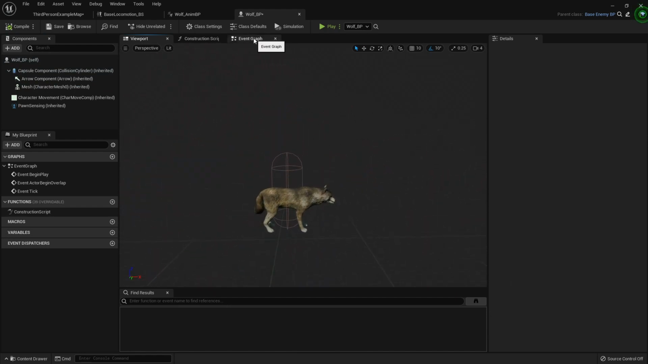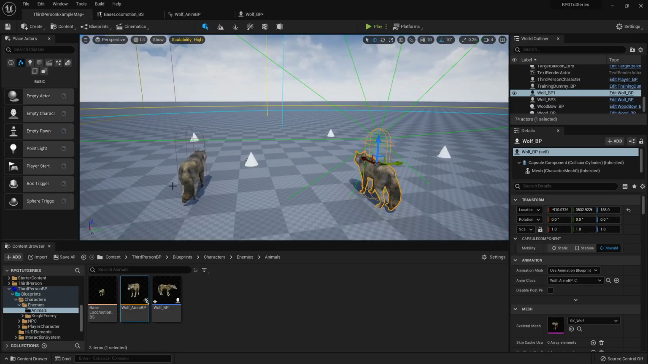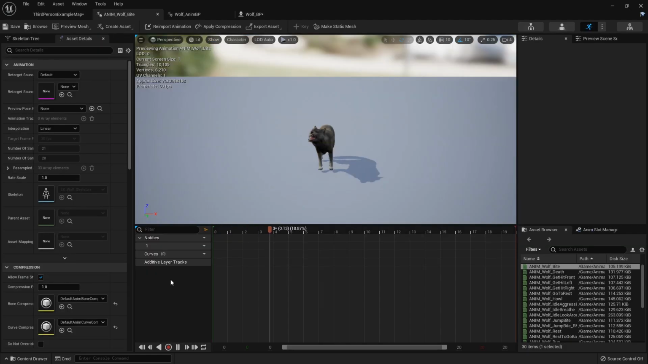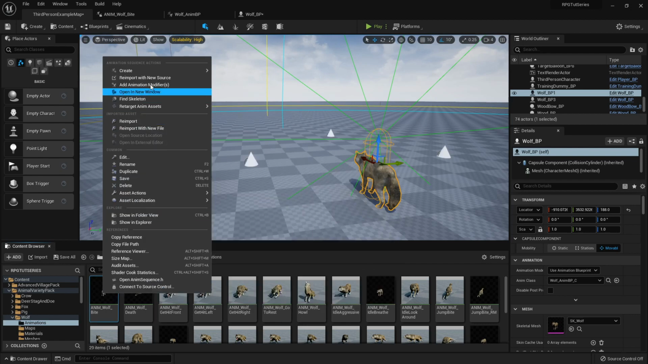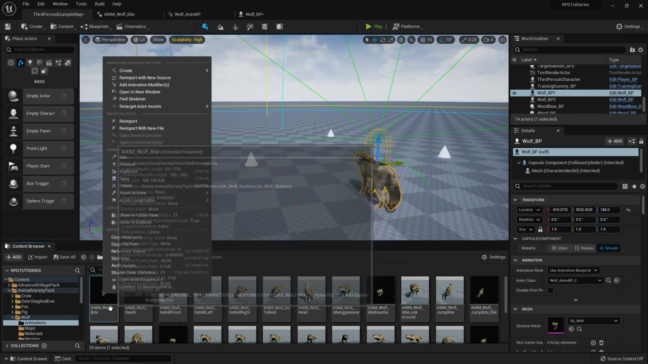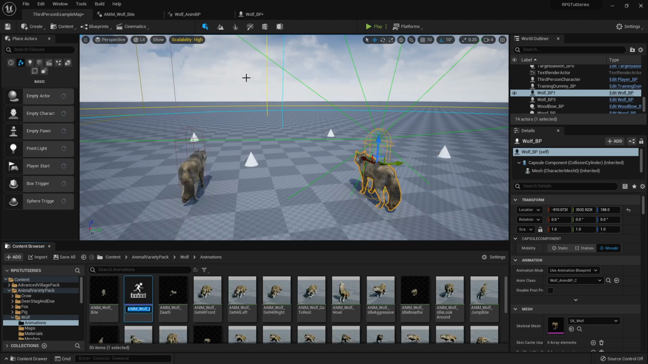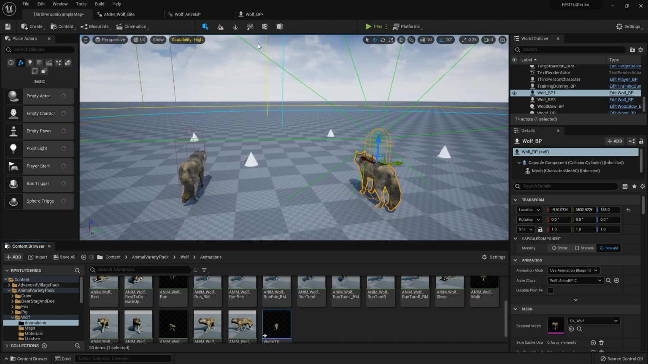Alright, so now what we need is, I'm going to go find his animations. Is this the one? This is the one. I'm going to use this as his anim montage. So I'm going to right click the animation that I want to use as a montage at the top, create anim montage. It'll be wolf ATK, just for ease of finding it.